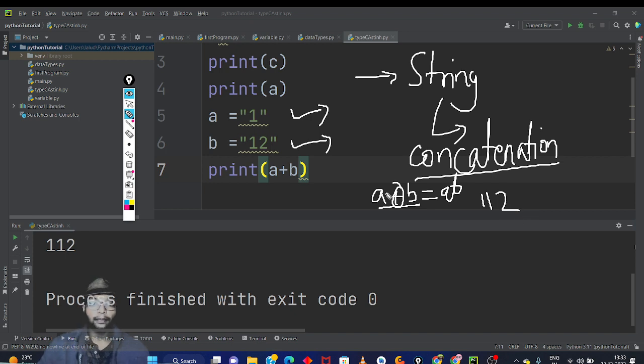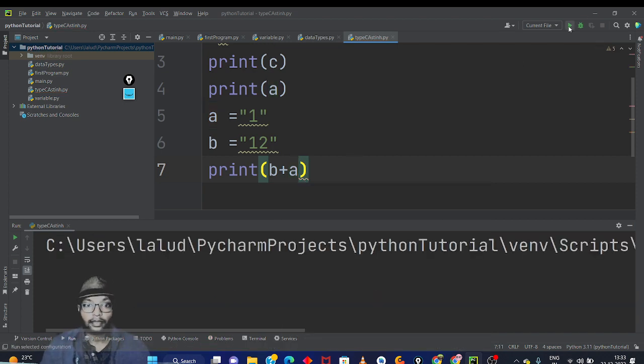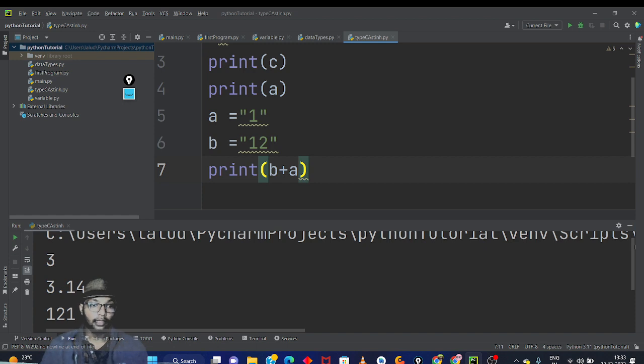If we print b plus a, then it's going to give us output 12, then 1. I'm just going to show you by changing it here to b plus a. Okay, its output is 121.